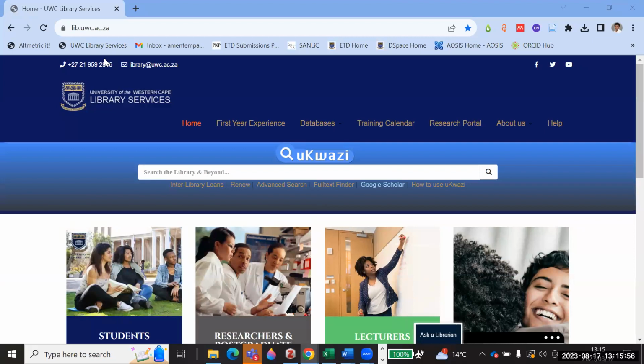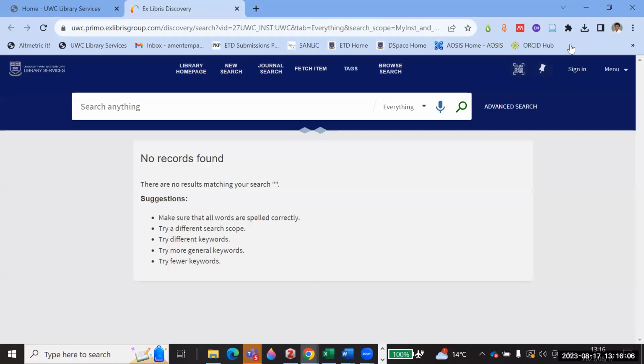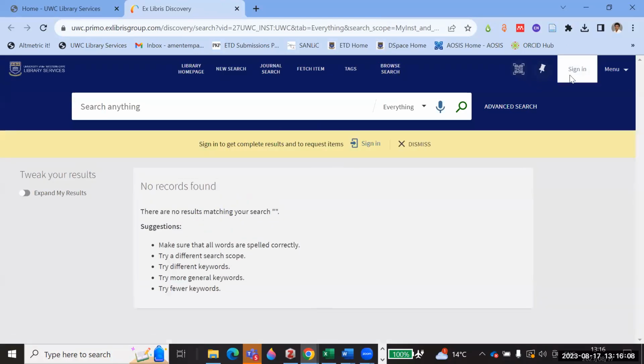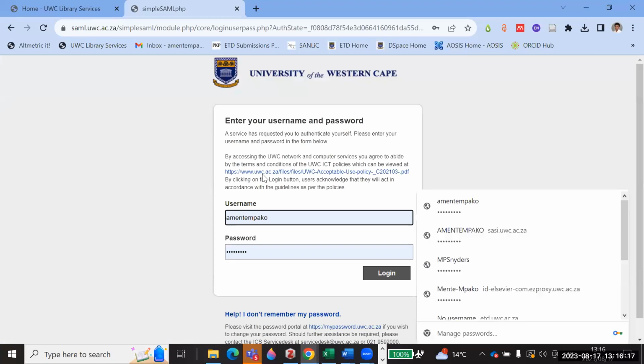Okay, once we are on the UWC library web page, I'll just click on the search box without typing any keywords so that before I do anything else, I can quickly sign into the UWC library website. So that is what I'm doing now. I'm clicking on sign in. Okay, my details are saved here so that I don't forget. So I'll just proceed to log in.